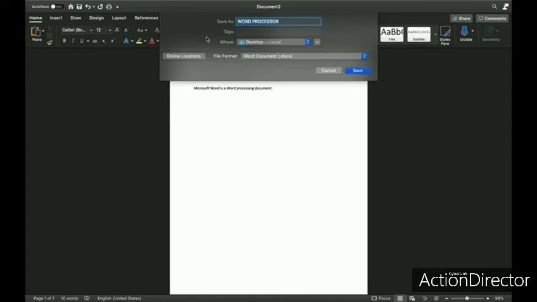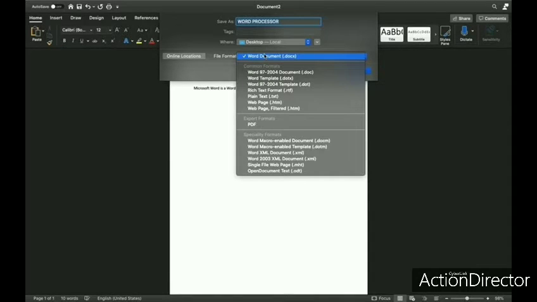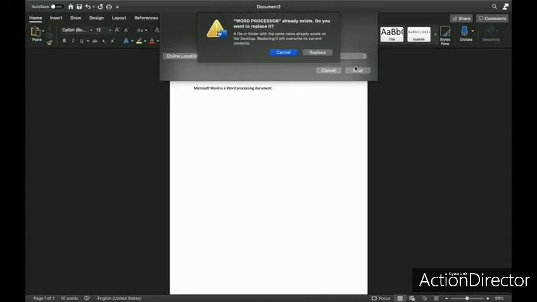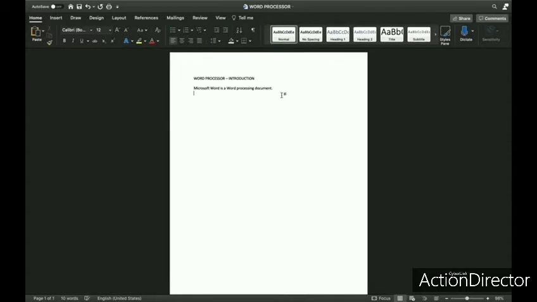A dialog box will appear where we need to give the document a name. For example, I have given the name of word processor here. You need to choose the location where you wish to save it. For example, I have chosen to save it on my desktop. You can choose the file format if you wish to save it in the Word format or in the PDF format or any other as per your requirements. You can simply click on save and the document shall be saved on your desktop.